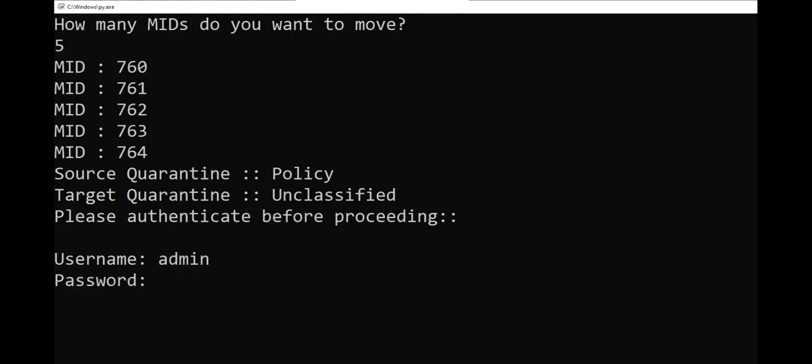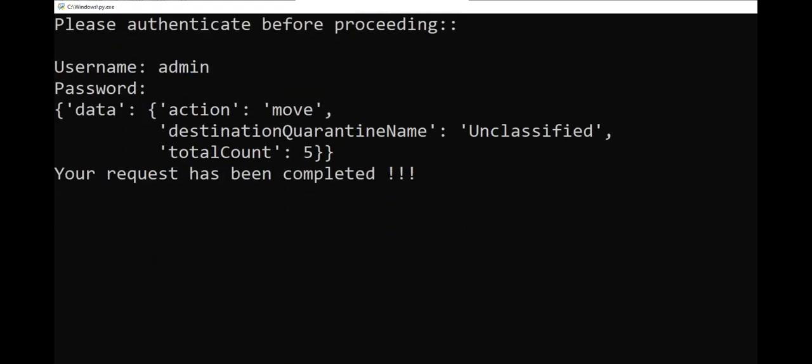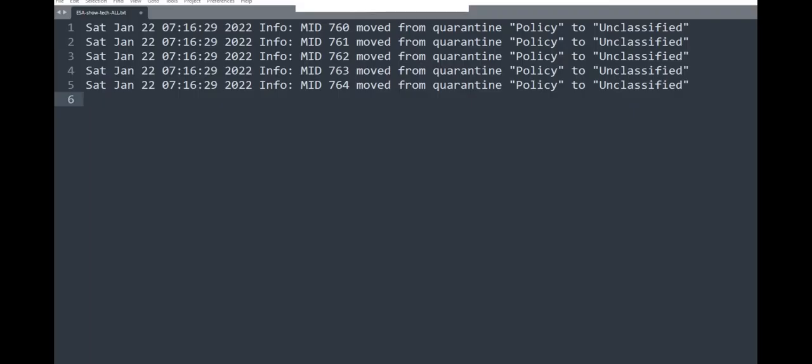And now I want to go for it. Now you see, total count 5. And we got the action of move from the policy to unclassified. Your request has been completed, so we're good. Let's take a look at the logs in the ESA and the code itself.